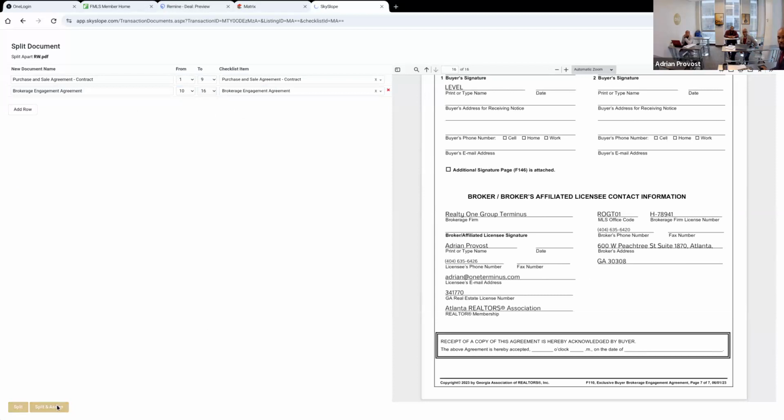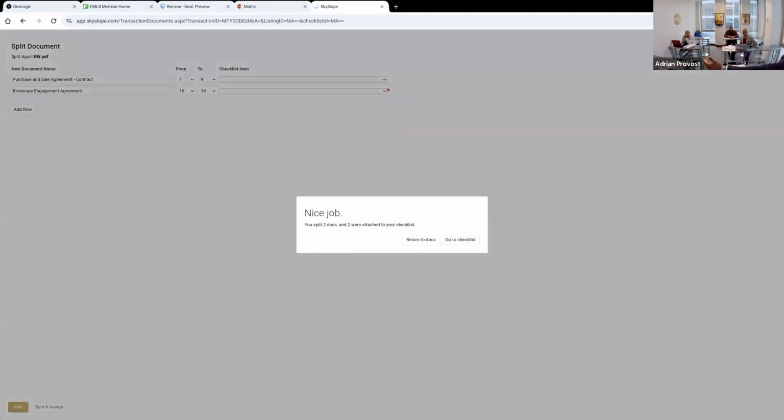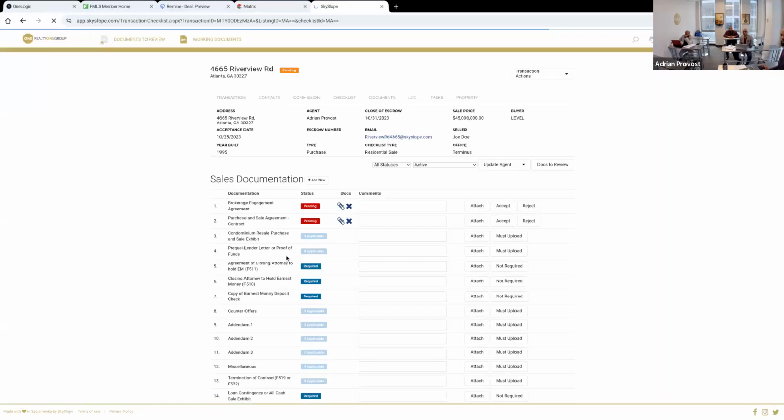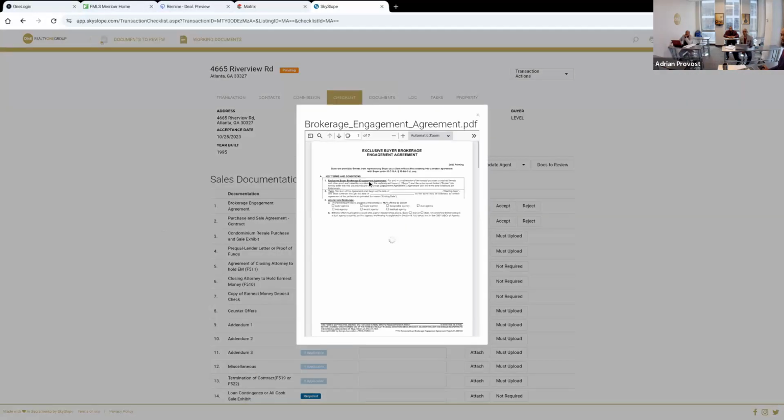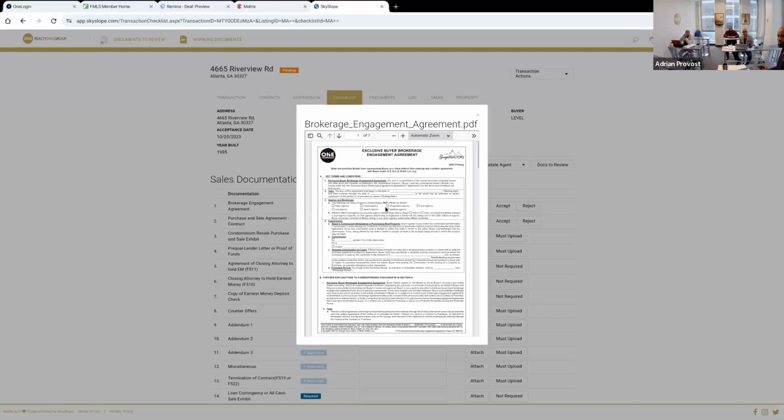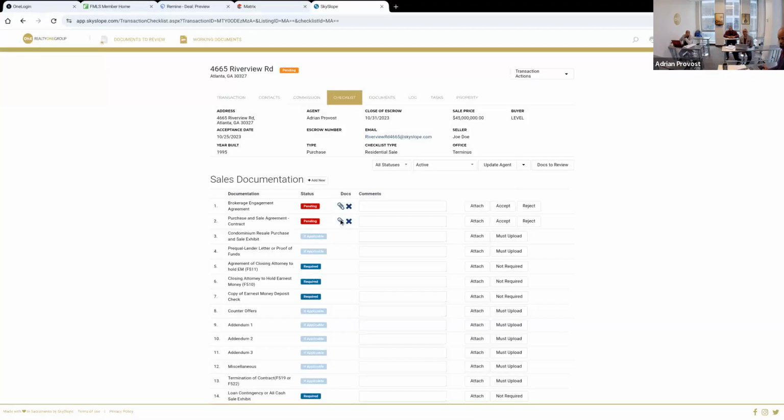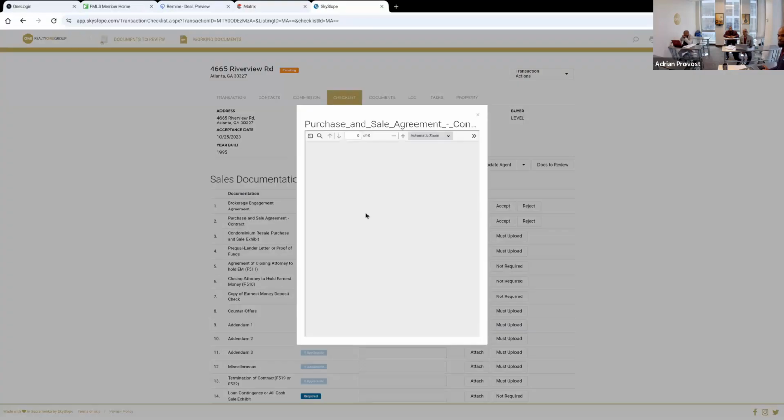It's going to assign it to the right category. So if I upload the entire file at once, I don't have to go in and pick and choose which one. Then you go to the checklist and you'll see it's been uploaded in the right place. The buyer brokerage engagement agreement is right there, and if you hover over it, it gives you a preview so you don't have to download it. And the purchase and sell agreement, same thing. It's done for me there.